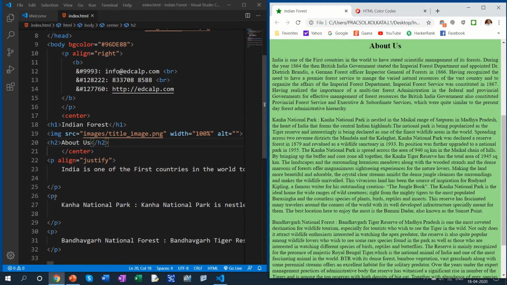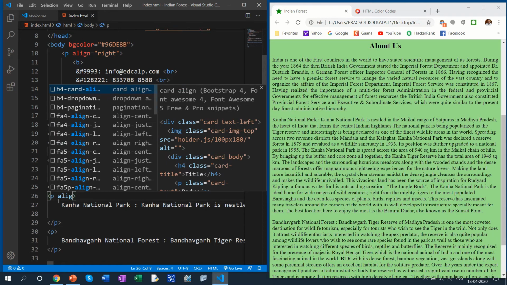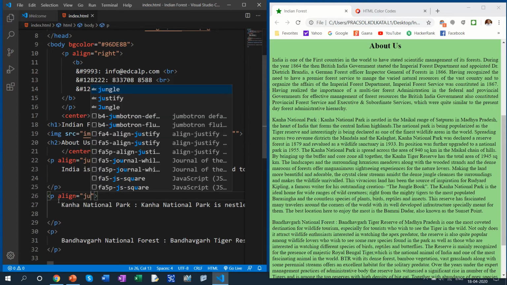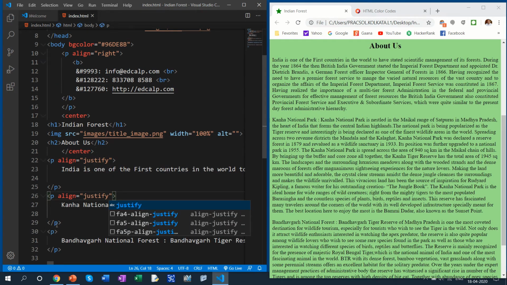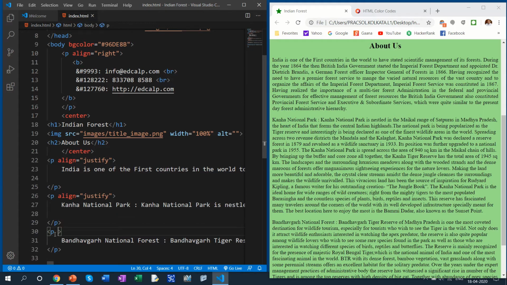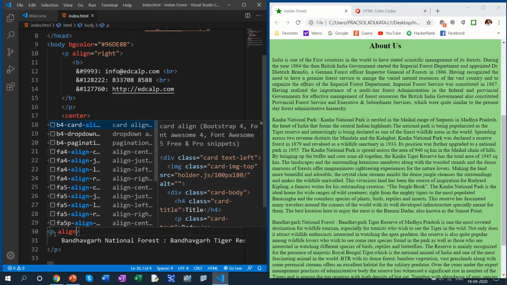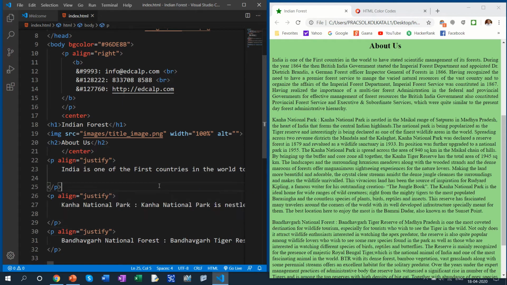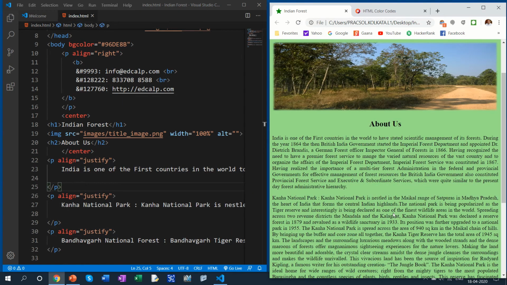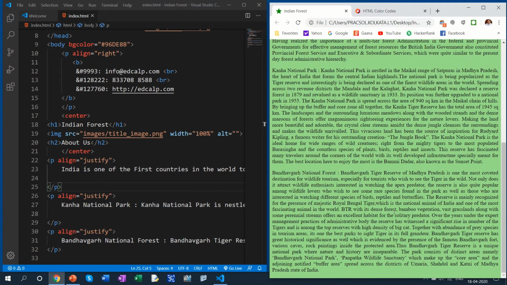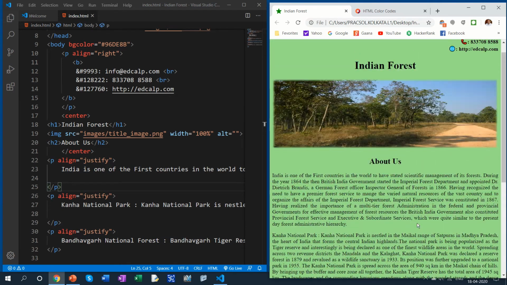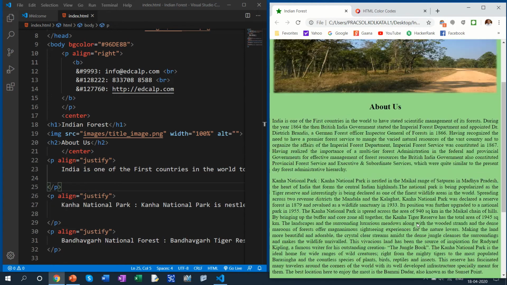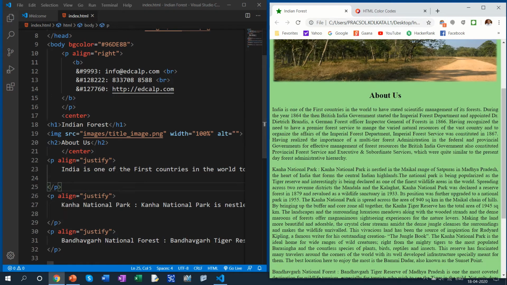For the second, I have to do the same thing: align equal to justify, and I'll do the same for the third one also. Once I did, I refresh it. What is happening? It has come down, all are justified. Fine. But now I want to change the font size and font color.